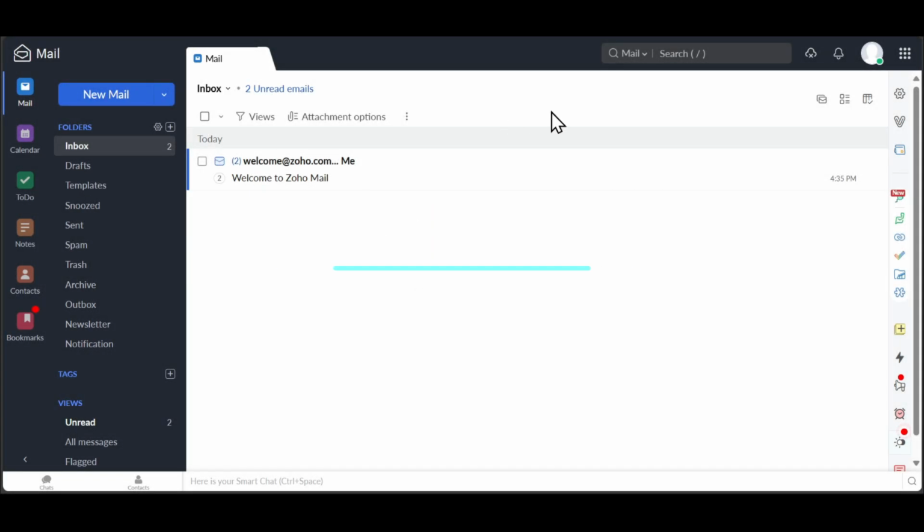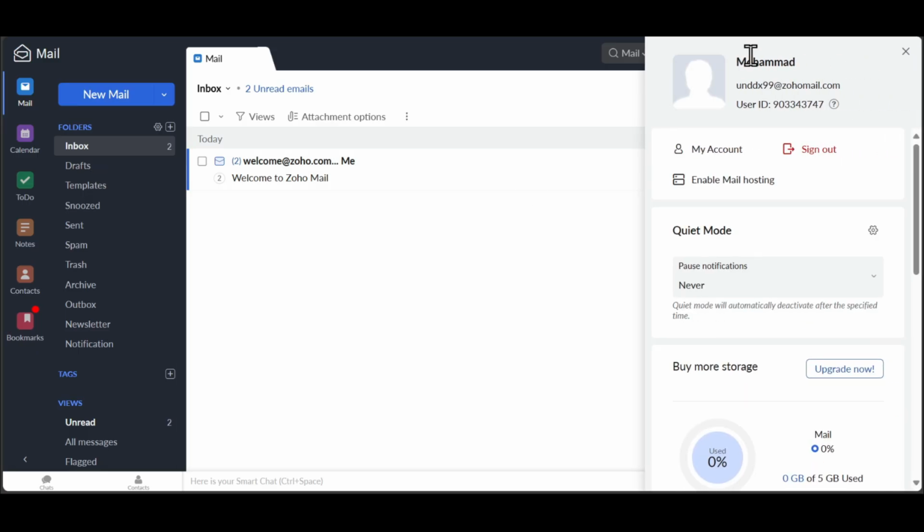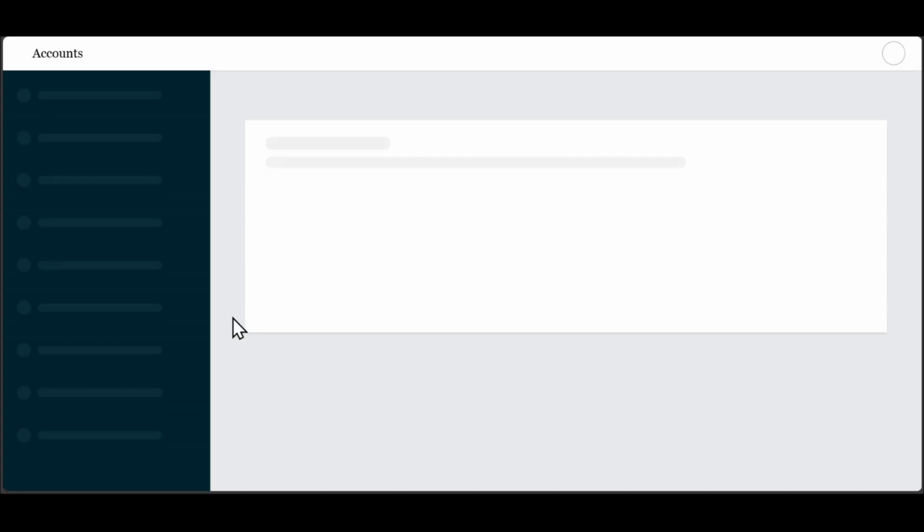So the first thing that you need to do is to open Zoho Mail, as you can see from here. After that, to change your profile picture, all you need to do is to click on it, as you can see from here. And after that, you need to go to the My Account section. Now it will redirect you to the settings of your account.